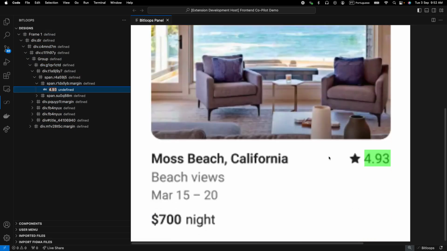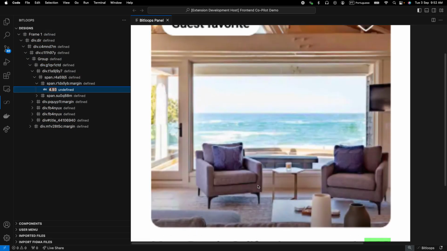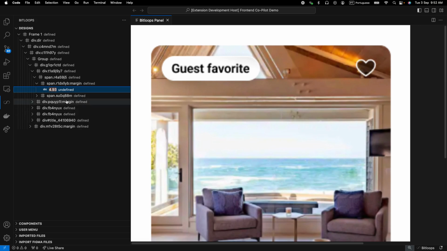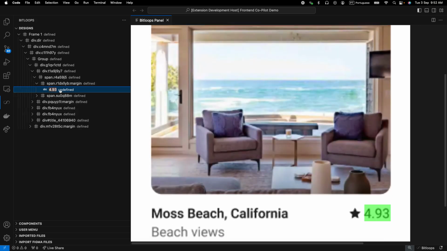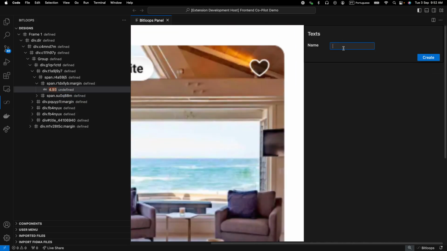It's the rating down here. Actually, for all of these elements we need an input from the user at the moment. Here this 4.93 is a rating, so I'll define this as a text. At the top right, we have the ability to define this particular element. We define it as rating, and you can see it switched to defined.